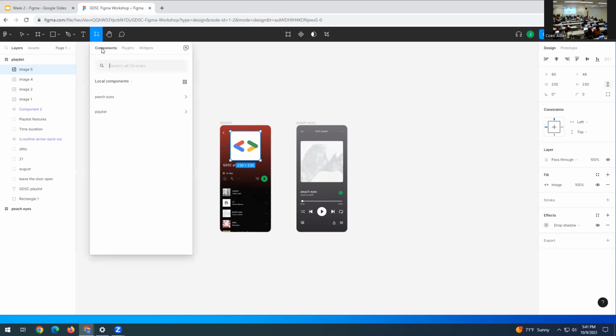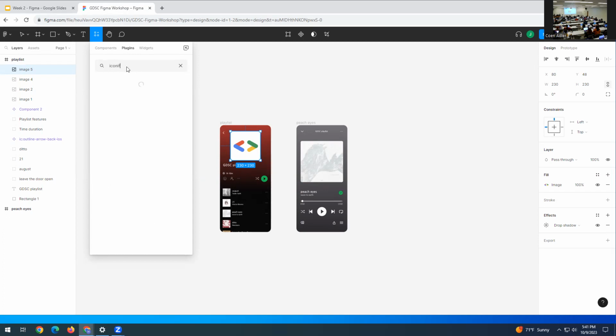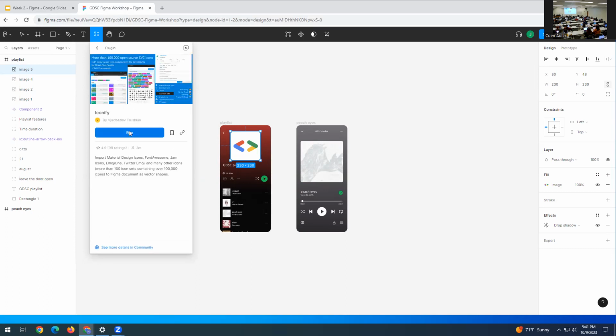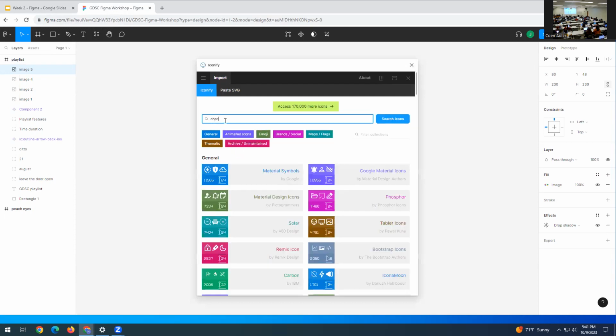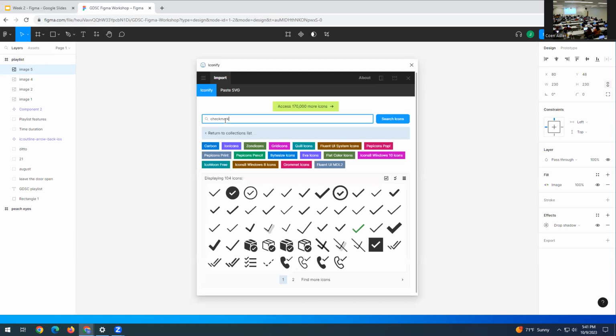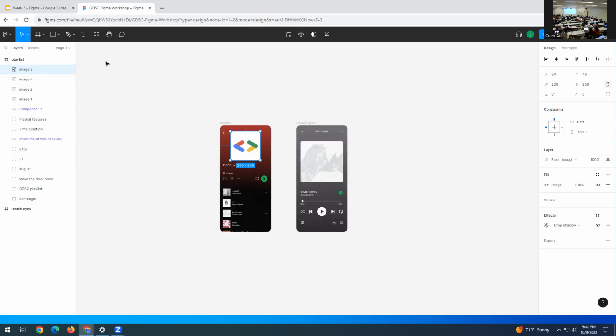And the resources has three different tabs: the components, plugins, and widgets. Actually, if you open the components file I told you about earlier, I got all of those icons from the Iconify plugin. So if you just search up Iconify, you'll see this with a smiley face. If you run it, you should be able to search up something like check mark, select the one that you want and import it as a component, but you won't need to do that because I already have it set up for you.